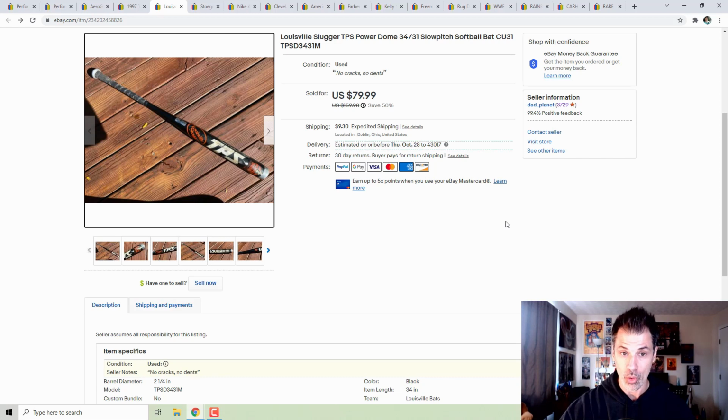So a very old bat, by the way. I think it's probably 10 to 15 years old. You guys that are big into softball and baseball can call me out on that if I'm wrong, but I'm pretty sure it's that old. So keep your eye out for this type of bat.